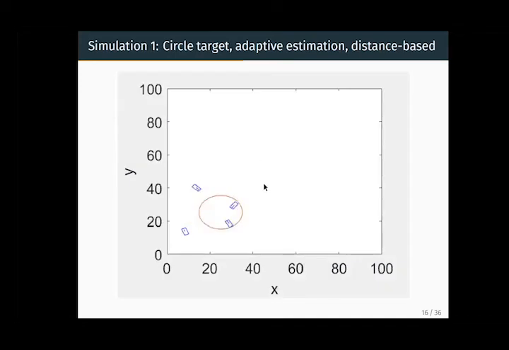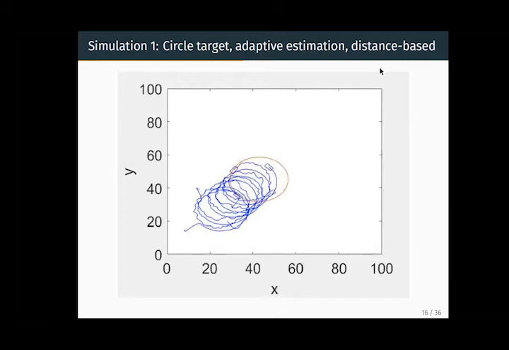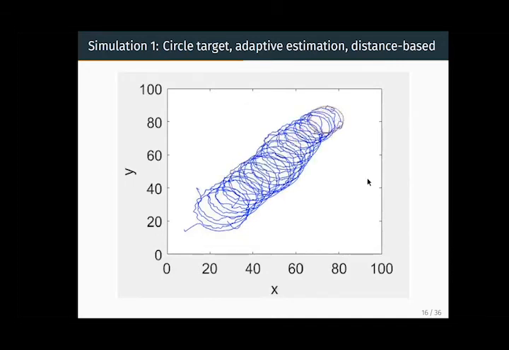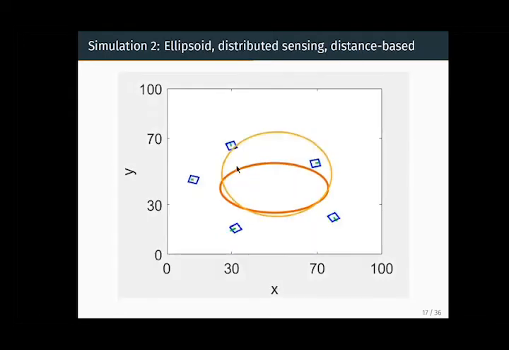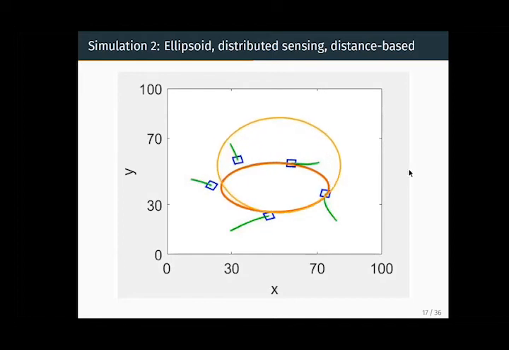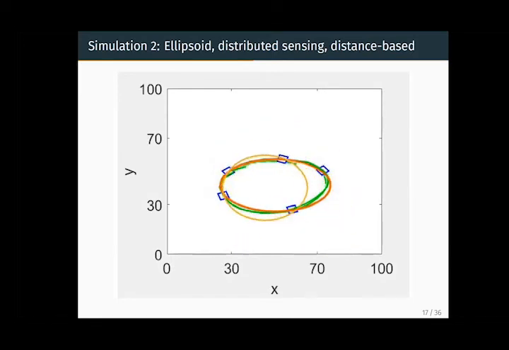And we have here one result for a circular target using adaptive estimation and with a distance-based sensing. And I have here a second result. In this case, we have this ellipsoid target, which is also moving a little bit. And in this case, I do distributed sensing, and we still have this distance-based sensing.